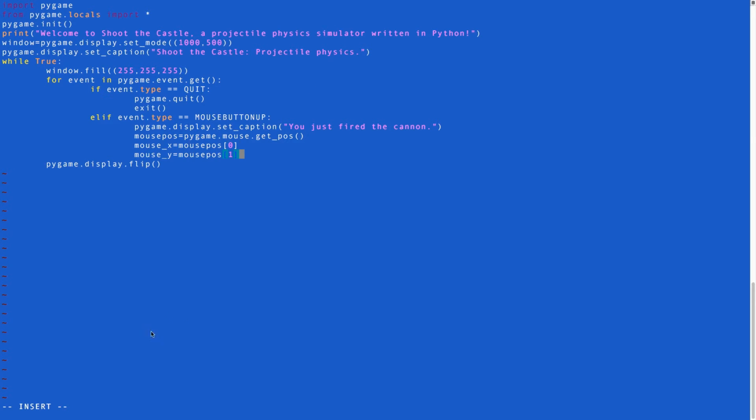What do we have now? We have two variables, mouse x and mouse y, which tell us where the mouse was clicked. These mouse x and mouse y, incidentally, are also going to be the velocities of the cannonball. Let's print them out. Print "initial horizontal velocity is" mouse x.